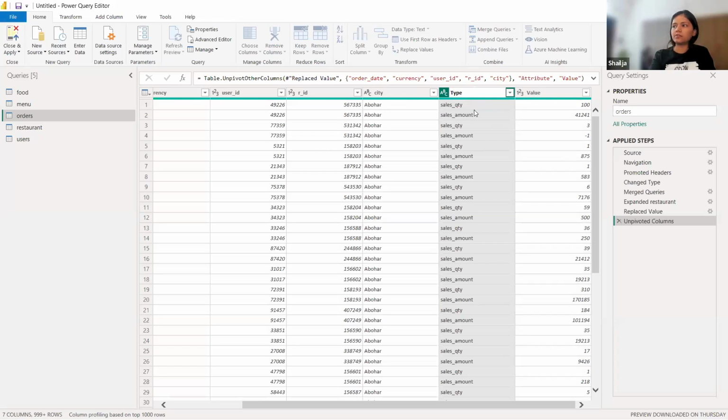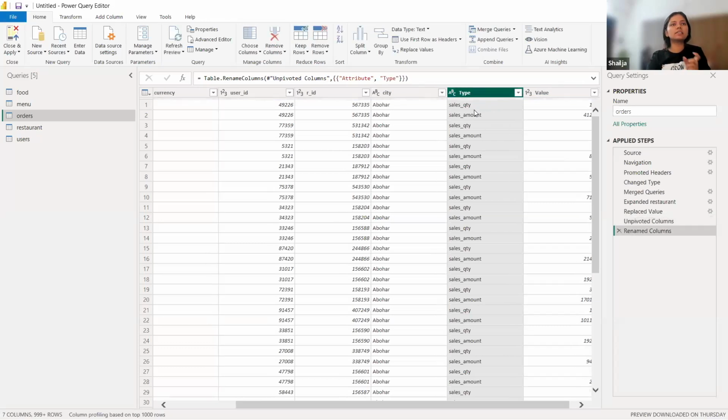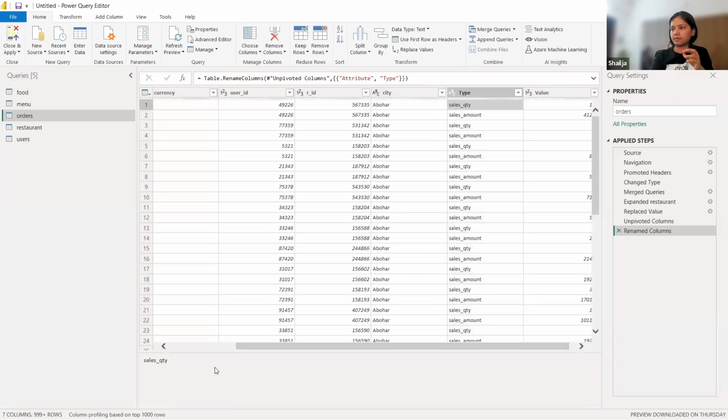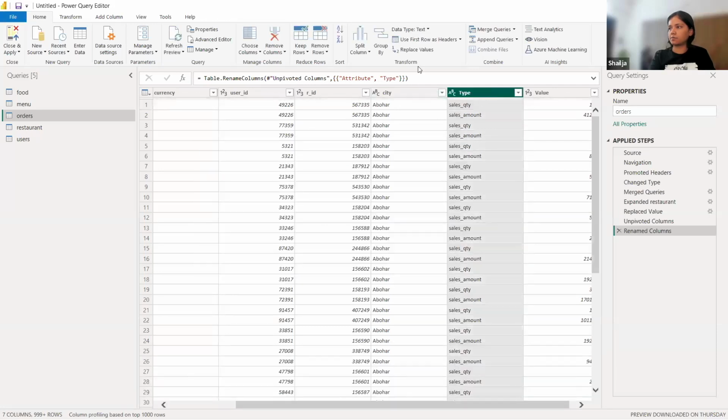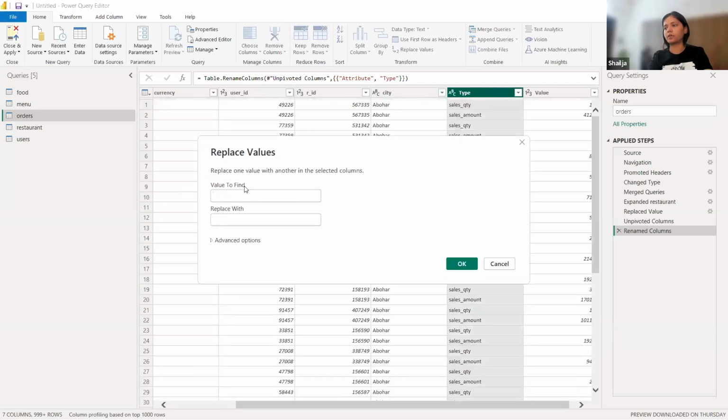And the unique values inside this column are sales quantity and sales amount. What I'll do is I will not keep it like sales quantity and sales amount. Rather, I will rename sales quantity to quantity and sales amount to amount. So first of all, this is my value I want to replace. I'll copy this. I'll select this column, go to replace value, and I'm saying replace wherever you find sales quantity with the word quantity.